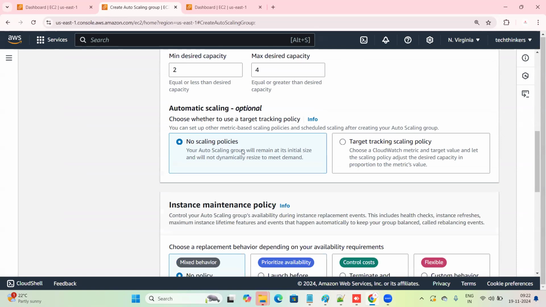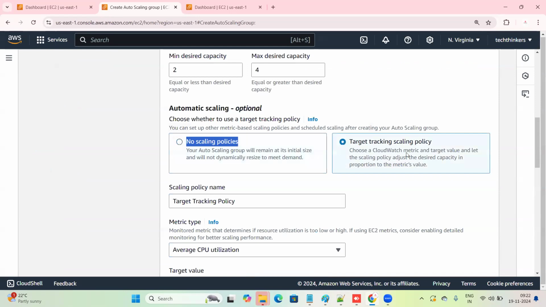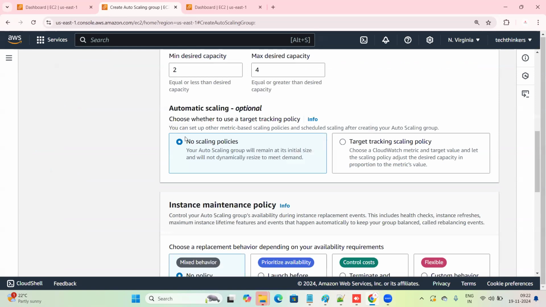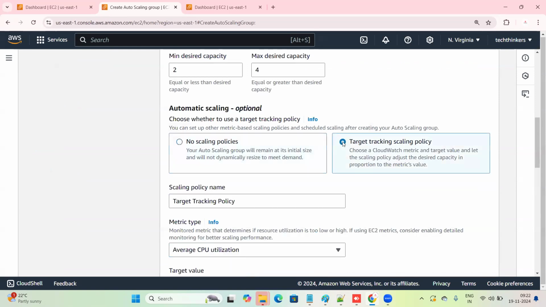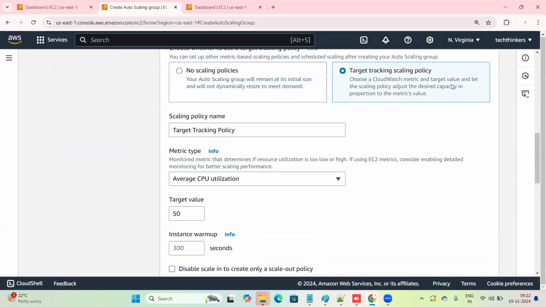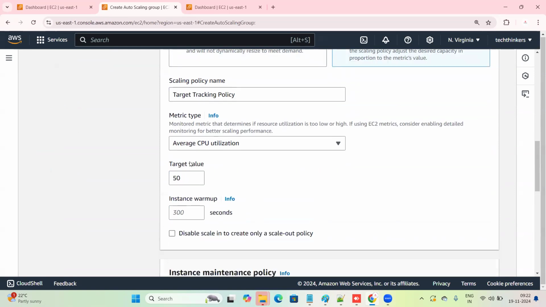And one more thing, the next step is we have two other options. If you want to have any scaling policy, you can go for scaling policy. If you don't want to put any scaling policy, you can select no scaling policies. So I suggest you go for a scaling policy and practice. I'm just going for the scaling policy of a metric called average CPU utilization. Here, usually people keep 80%, 70%, based on their requirement.